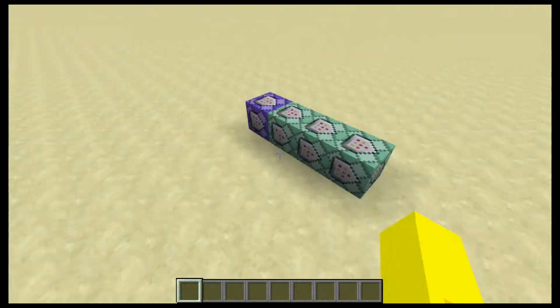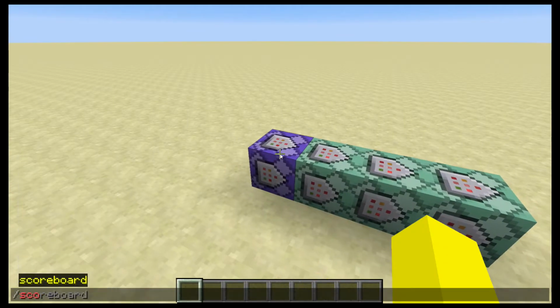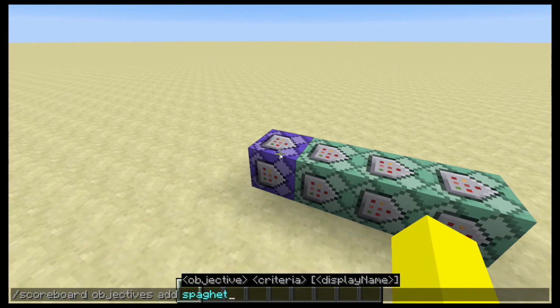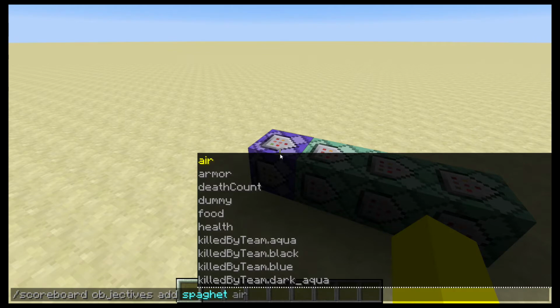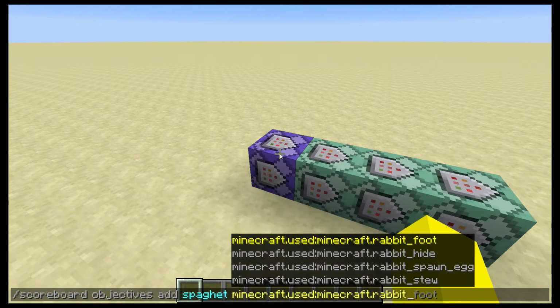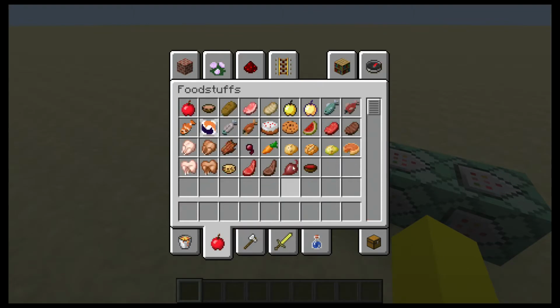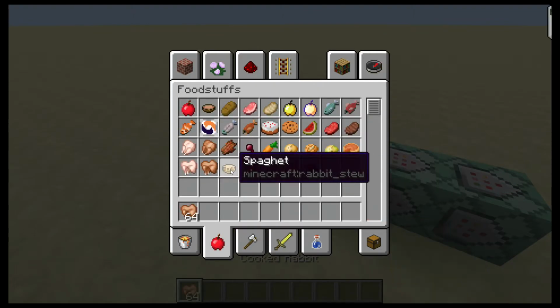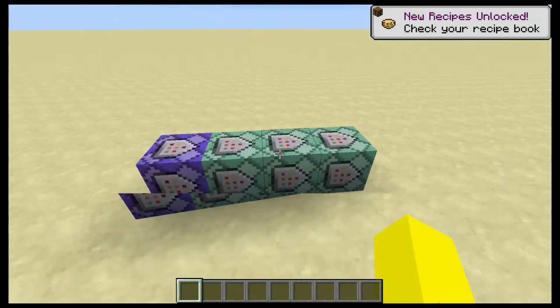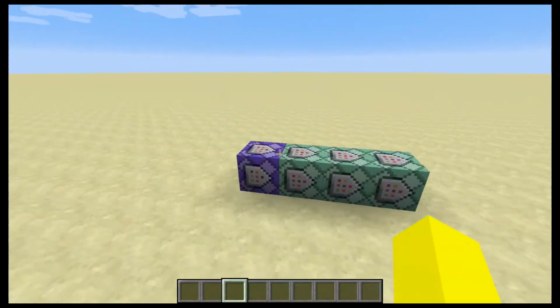Now the way this works is we have a scoreboard, and that scoreboard is called Spaghet. So we did that by scoreboard, objectives, add Spaghet, and it is minecraft.used:minecraft.rabbit_stew. Spaghetti is actually retextured rabbit stew, as you can see right here. It has a custom recipe as well, but that is retextured rabbit stew.